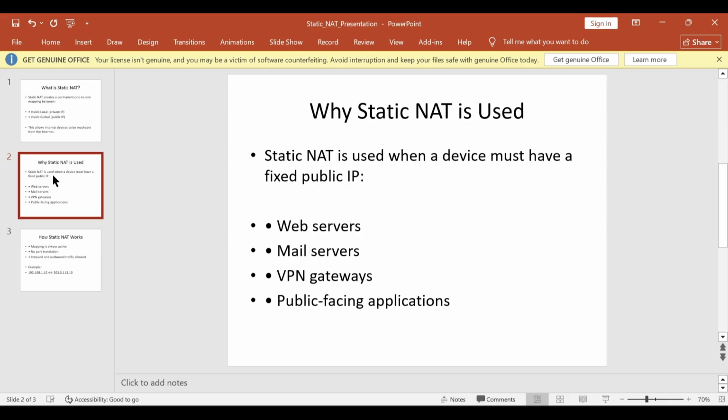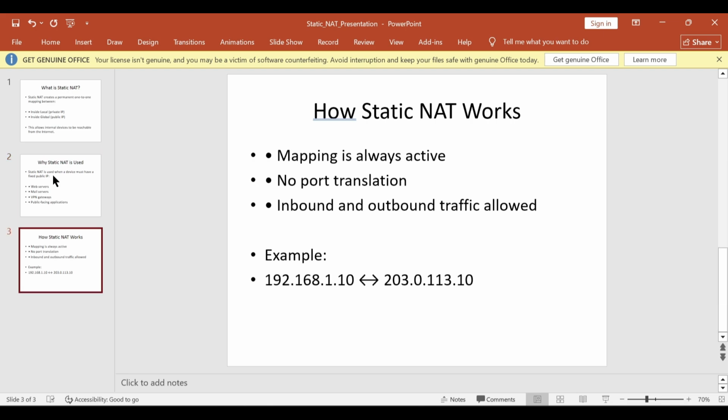Why is Static NAT used? Static NAT is used when a device must have a fixed or permanent public IP address. Devices that require fixed public IP addresses are web servers, mail servers, VPN gateways, and public-facing applications. How does Static NAT work? Static NAT is always active, with no port translation, and inbound and outbound traffic is allowed.